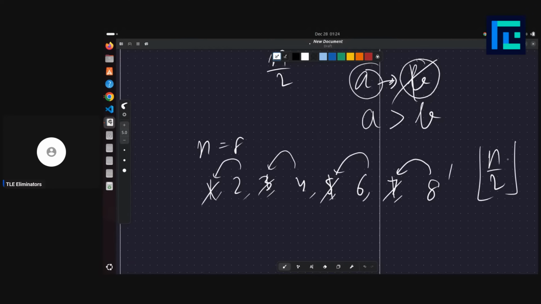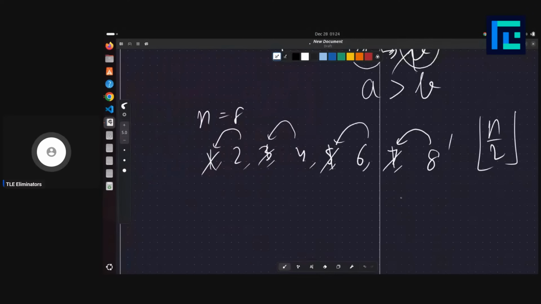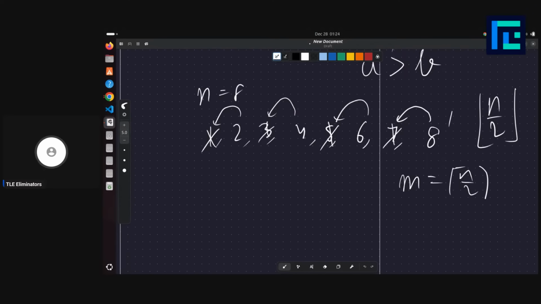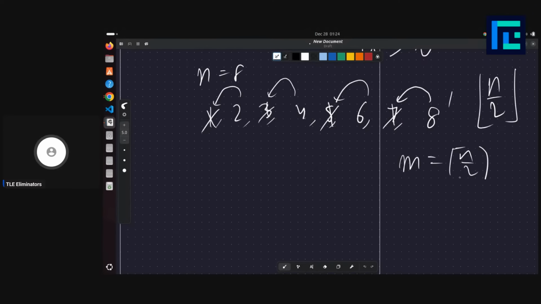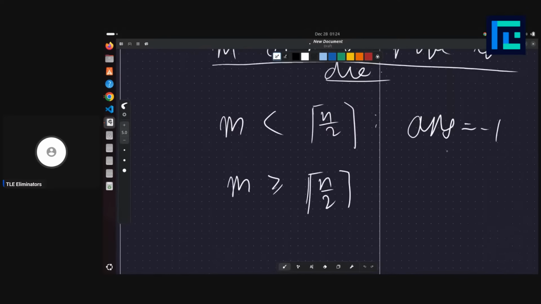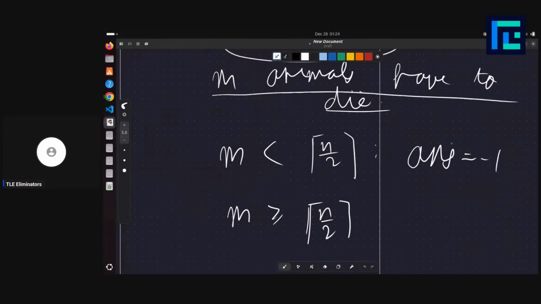Okay. So that is one extreme. Like let's say if we want to kill n by 2 elements, if m is equal to ceiling of n by 2, then you can simply do this process, right? But what if m is not equal to n by 2? This is the case of one extreme, m equal to n by 2. So what we figured out is that if m is less than ceiling of n by 2, then the answer is -1.